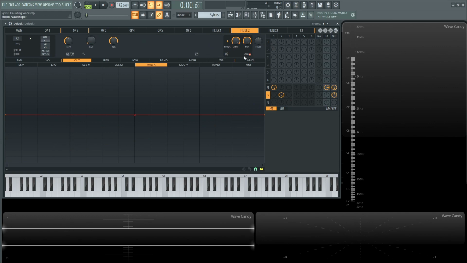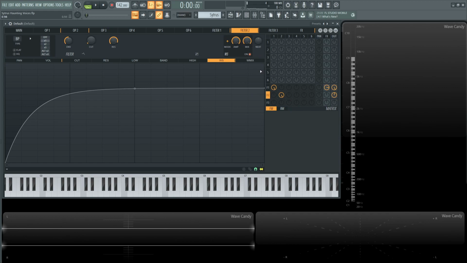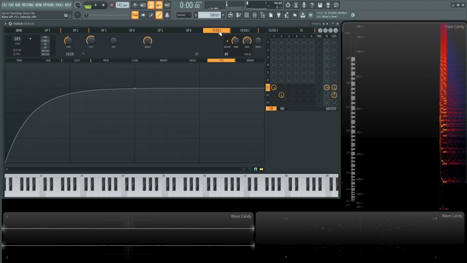Filter 2 does have some wave shaping on, so if we click this, this is going to be the shape we have, and the amp is going to be all the way to the top to get a little bit of that extra distortion through that noise. And that's pretty much this patch in a nutshell.